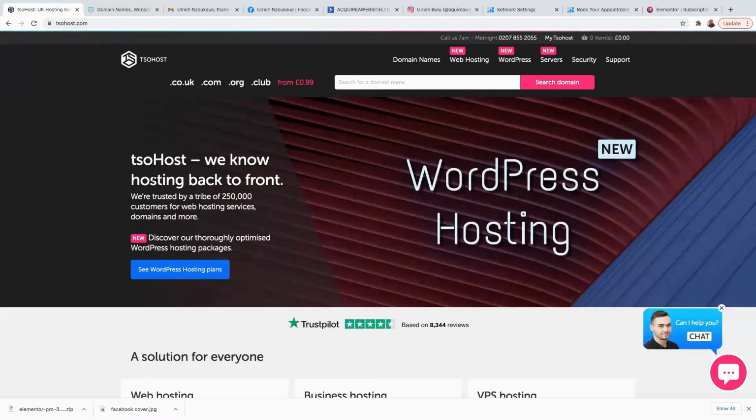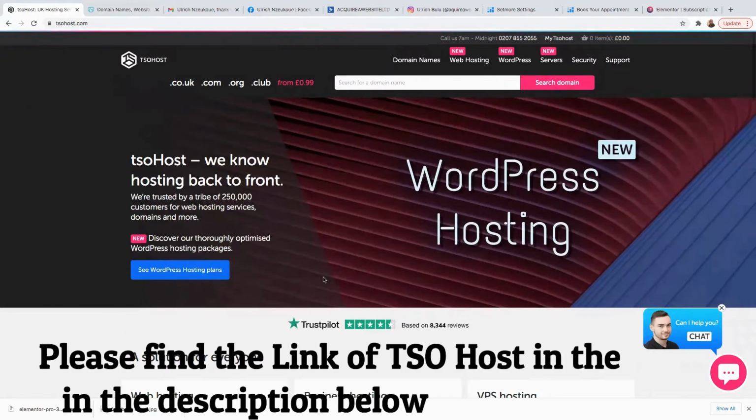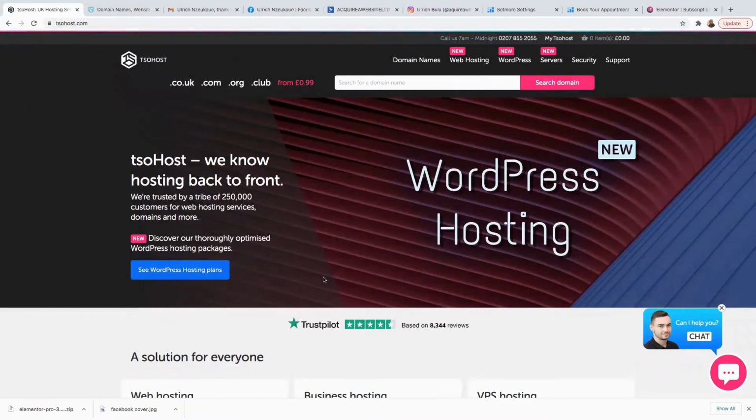For web hosting, you are going to use a company called Tso Host. It is a UK-based hosting provider. They do provide hosting to customers all across the world. I have been using them for the past 6 years or more, so they are very reliable. There are many types of hosting. Any company you reach out to for hosting is going to offer you different packages of hosting. So you really have to be careful about what type of hosting you choose.